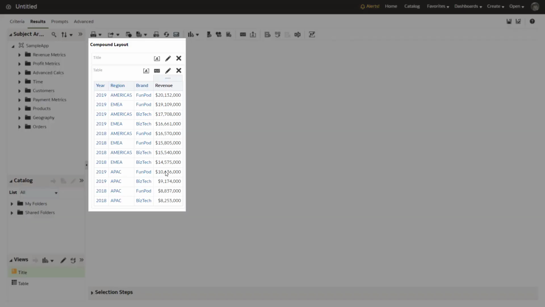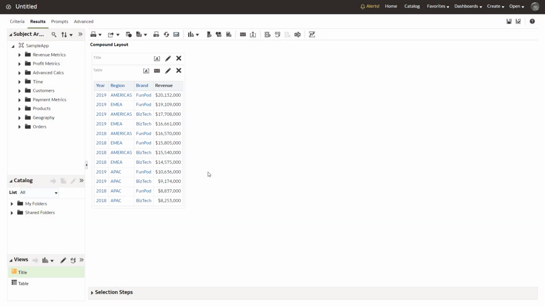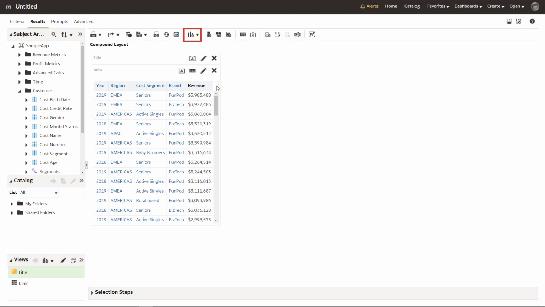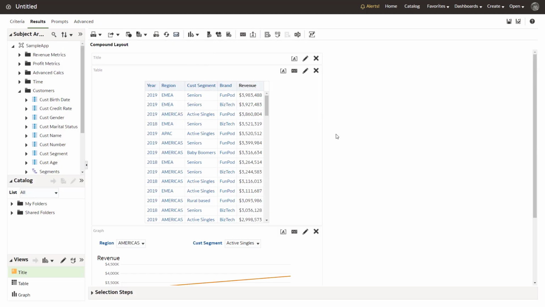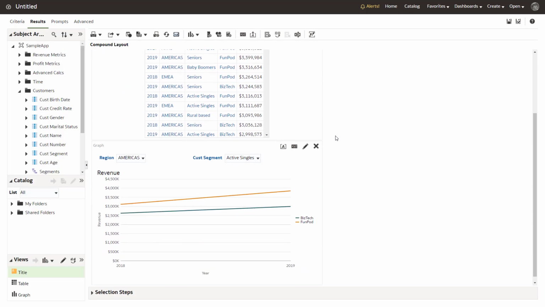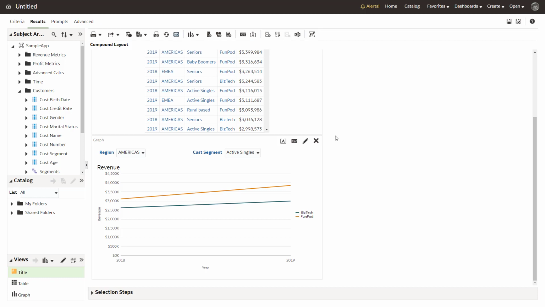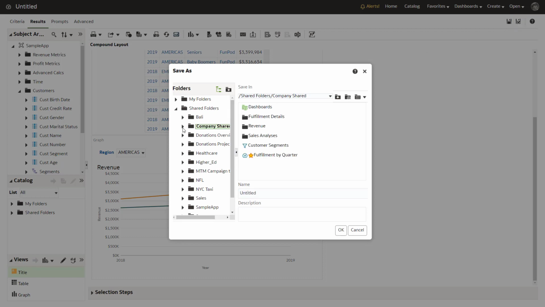View the analysis in the Results tab. Add the Cust Segment column to the analysis. Add a chart. Best Visualization gathers information about the included data and dimensions, and then determines the optimal presentation layout for the analysis. Save the analysis to a shared folder.